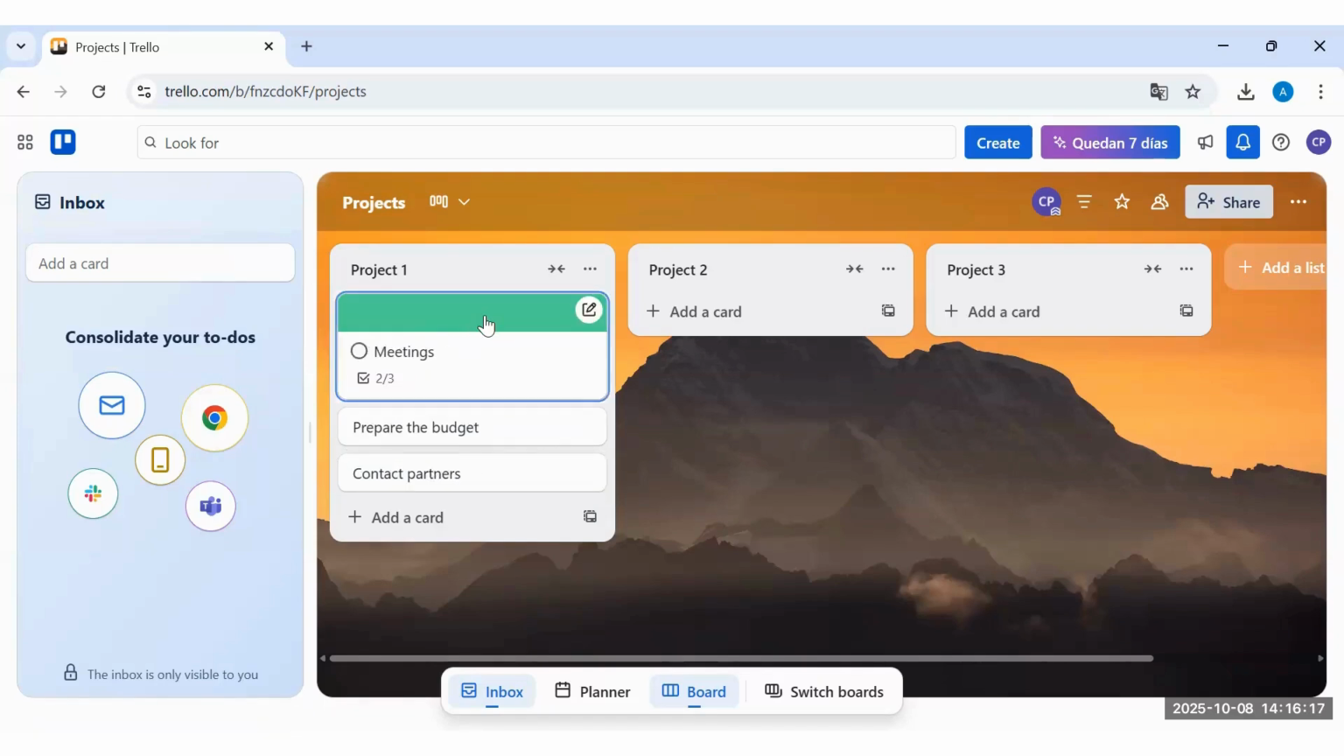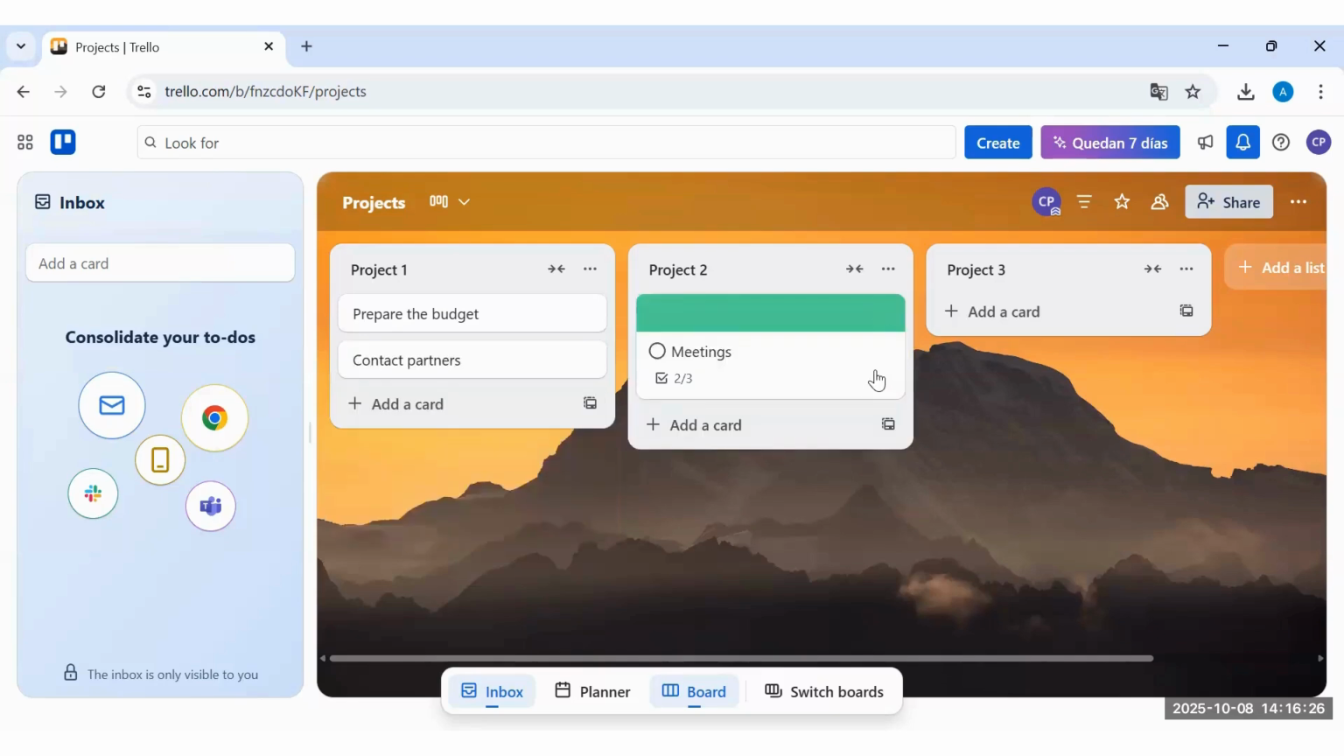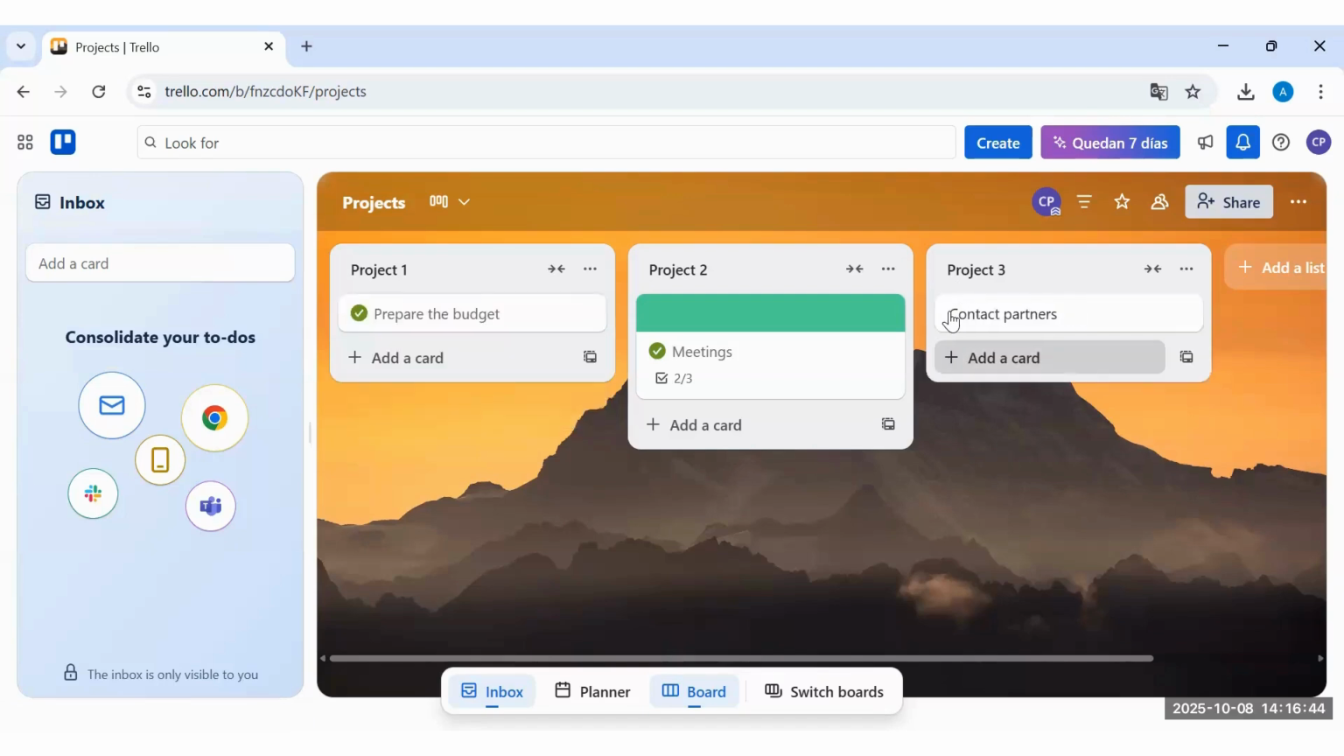Then you can move the cards inside the list, or you can move the cards to another list. And once you have completed a task, you can check it. So you can check it, you can move it, and you can move it also to different lists. What other things can we do?